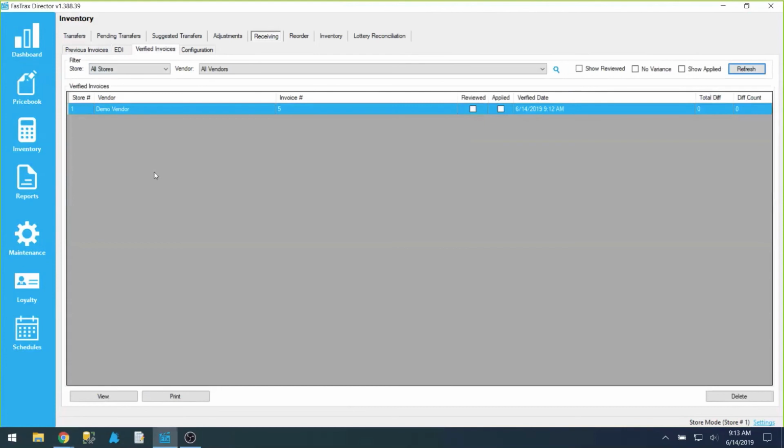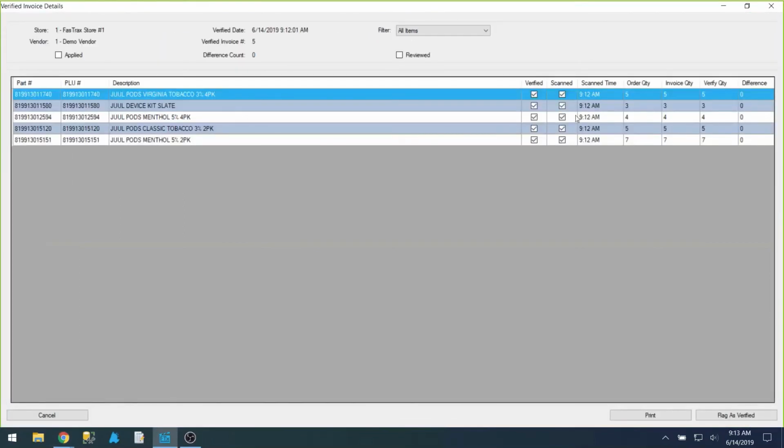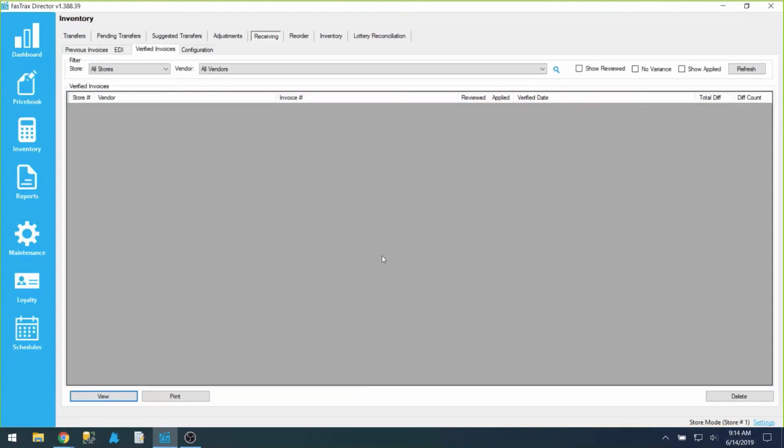And notice it's the only one that has not been applied or reviewed. So we're going to open that up. And we can see here that everything is scanned. The scan time and everything matches. There's no difference. Now, notice whenever there's no difference here, there's not a create adjustment invoice option. It's just flag is verified. And that's literally all you have to do. You just use the flag is verified. And that will then flag that invoice as complete and verified. There's no adjustment invoice needed to be created.